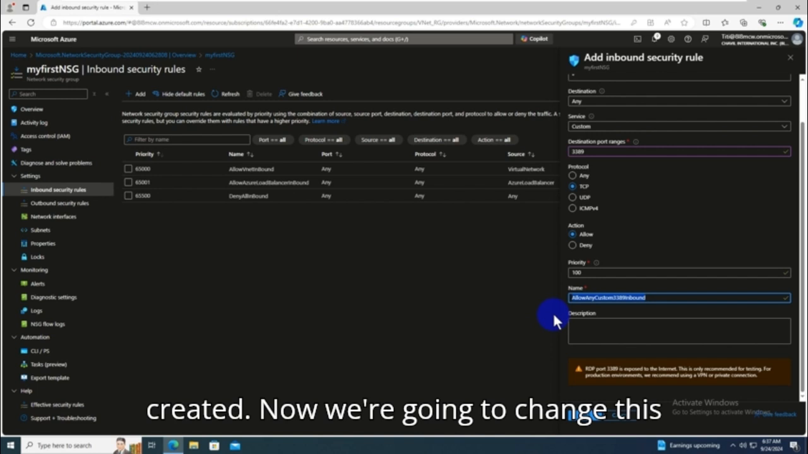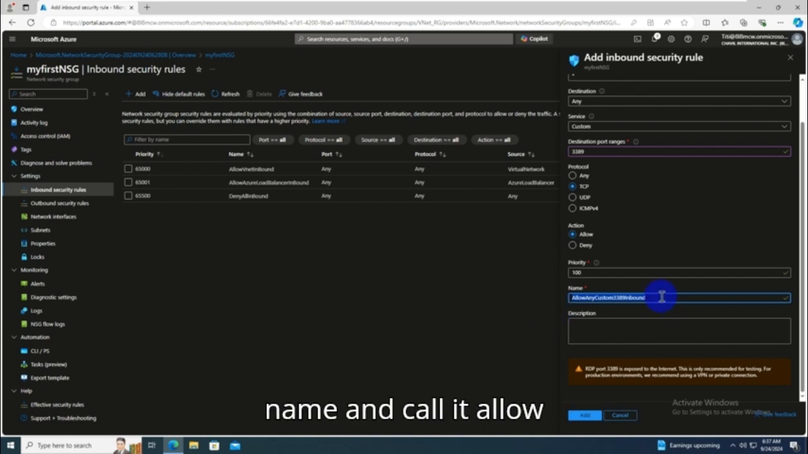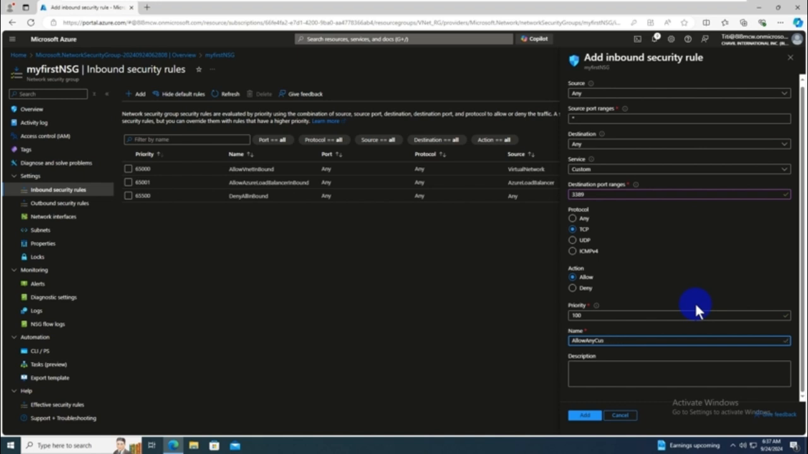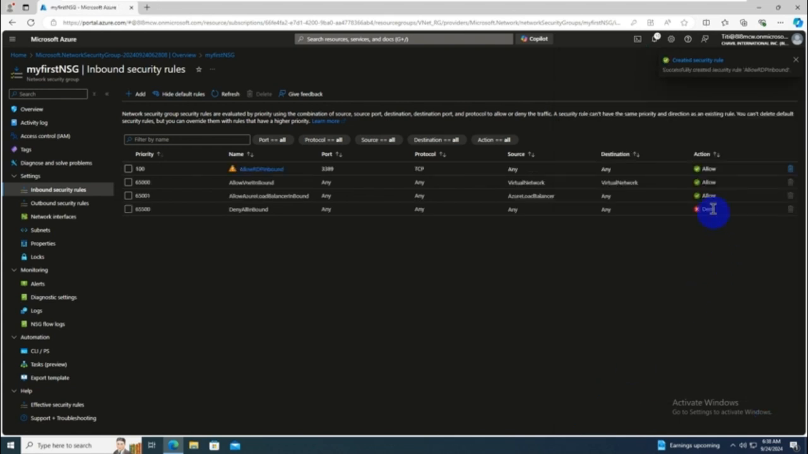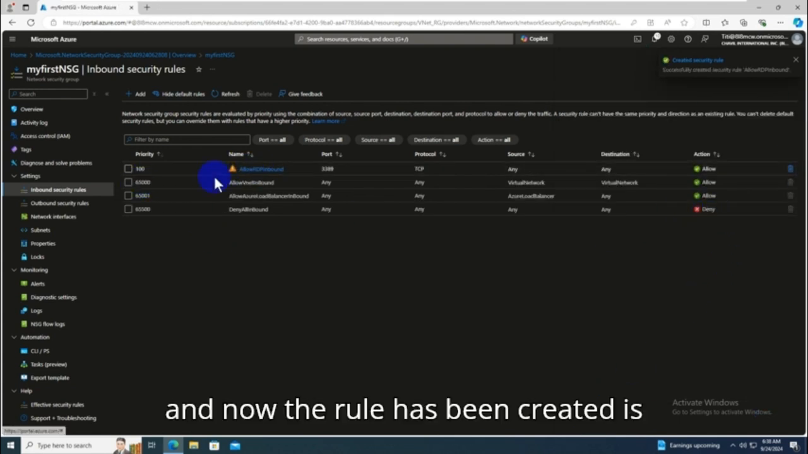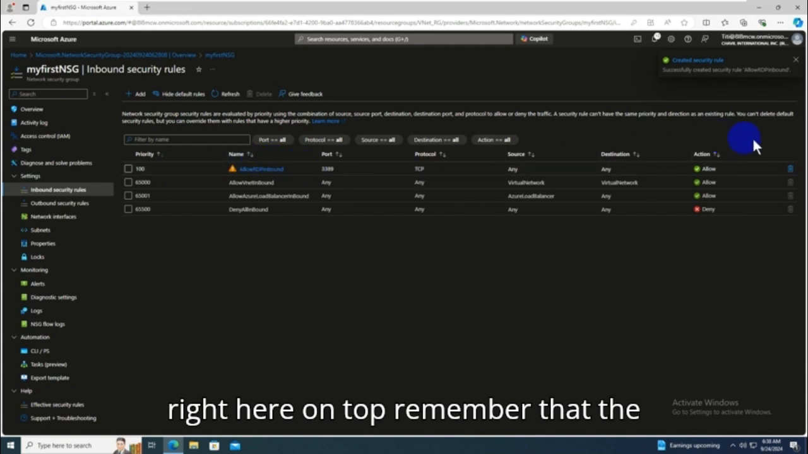Now we're going to change this name and call it allow RDP inbound. You can give it a description, but this is not compulsory. Just click add. And now the rule has been created, it is right here on top.